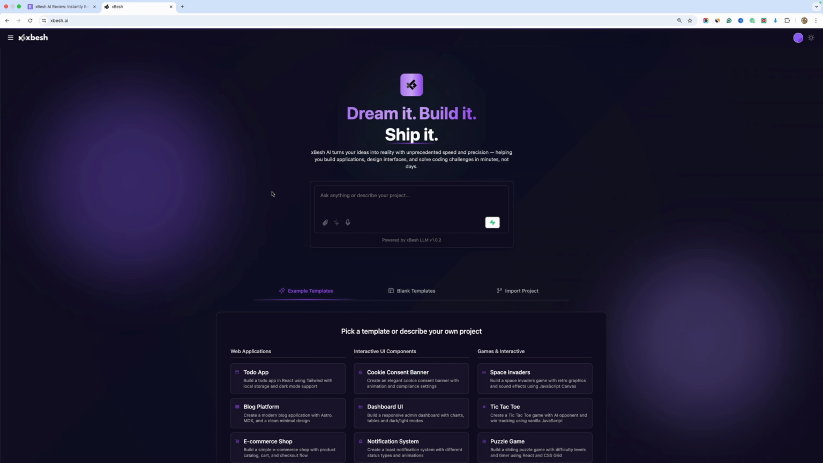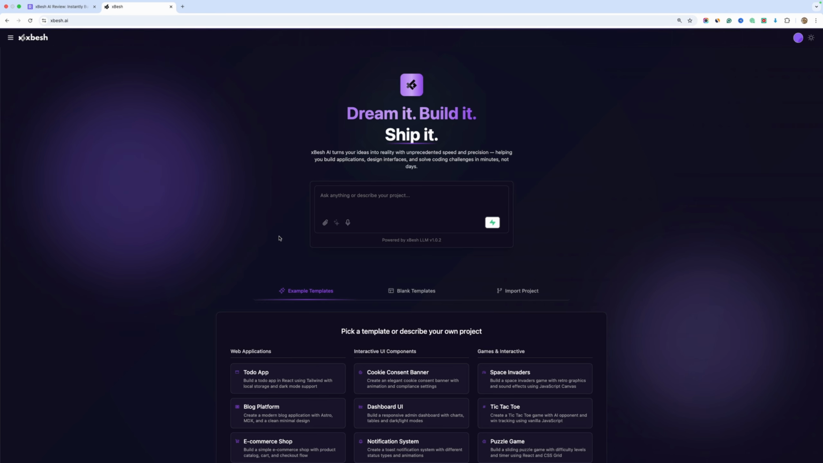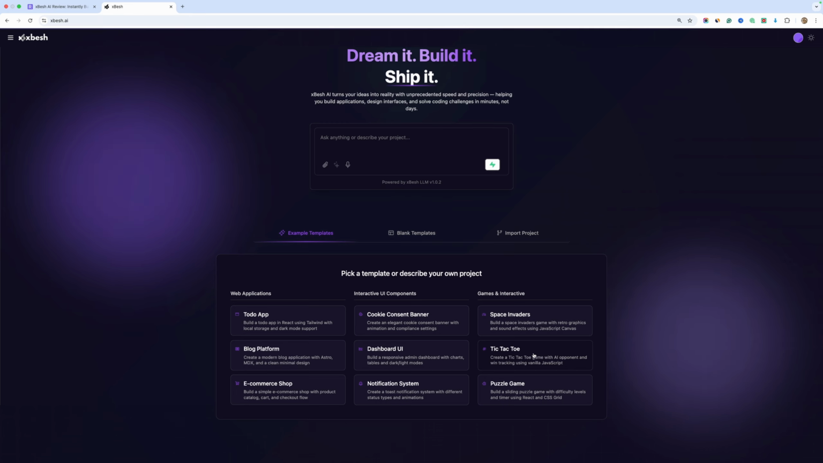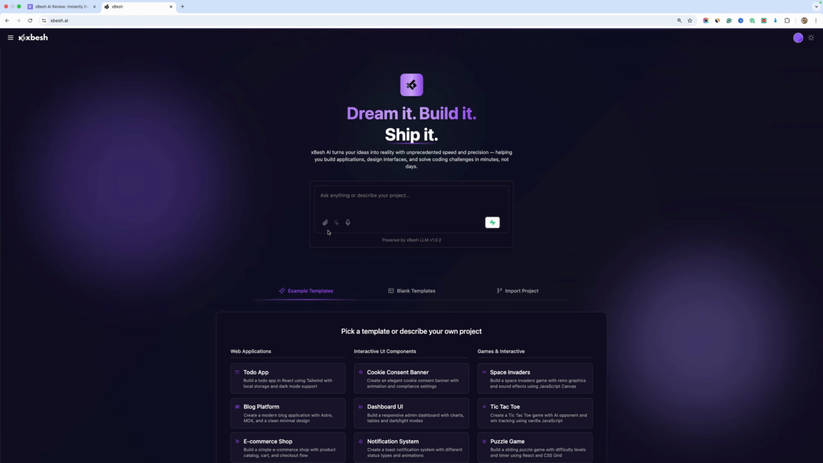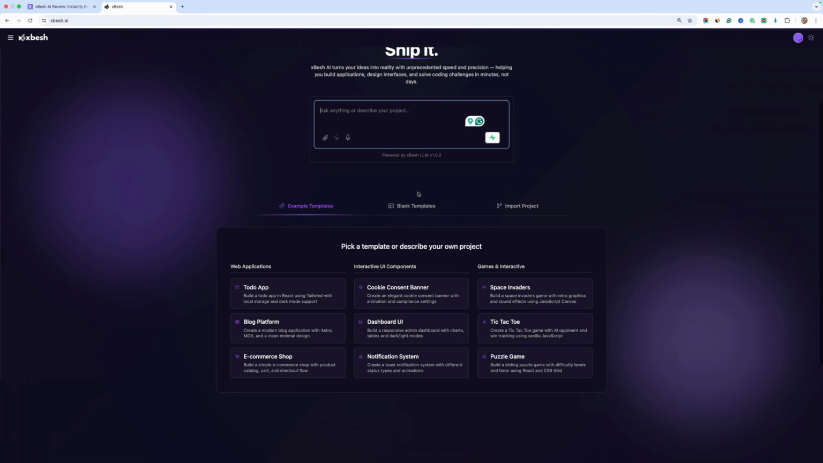But now with XBash AI, I can create everything myself, but not just software. As I said, you can create even games, even one-page websites, like a tic-tac-toe game, and install it on your server, on your own domain, and have it monetized with AdSense, right? Which is pretty cool. So there is a lot that you can do with XBash. And as they say, just dream it, build it, and ship it. And it's that easy. It's AI, and all you have to do is just describe everything that you want. So it's pretty cool. And I'm going to show you how it works.